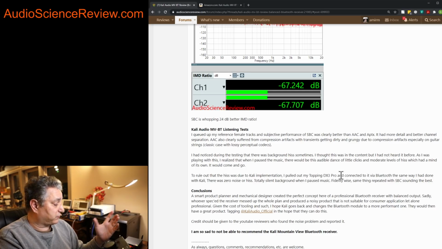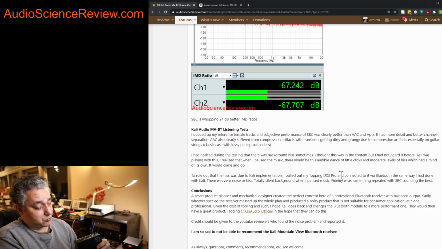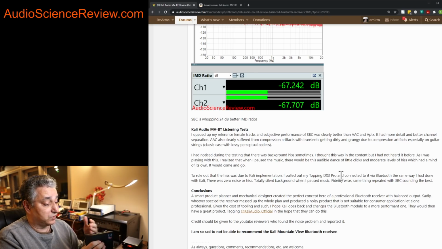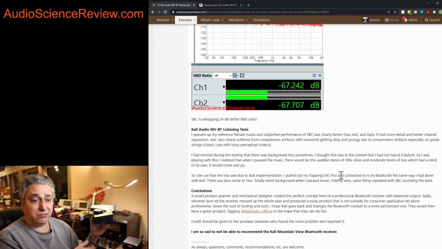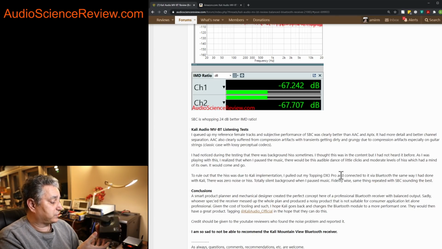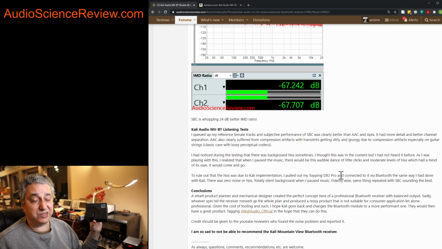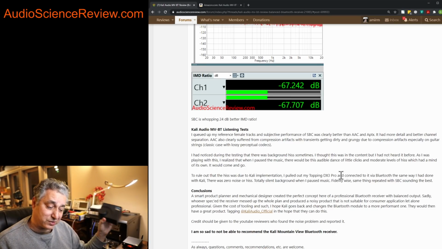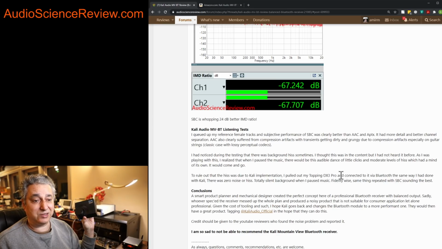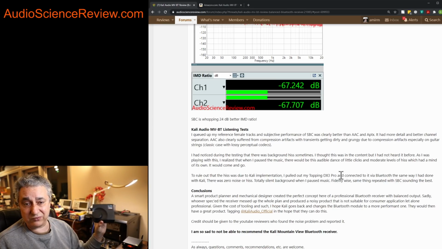Different Bluetooth receivers have different qualities. It's also possible there's a power supply issue. This has its own power supply, different than the other. Maybe there's not enough filtering there. I suspect this is licensed and contracted out to a company in Asia or China to build. I don't know the details, but unfortunately we have 100% proof that this is a bad implementation. It's not good for consumer use, not good for pro use.